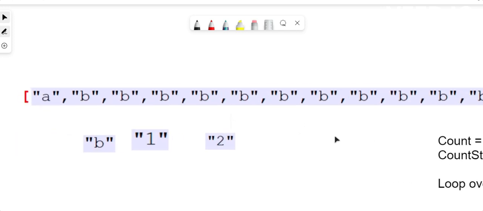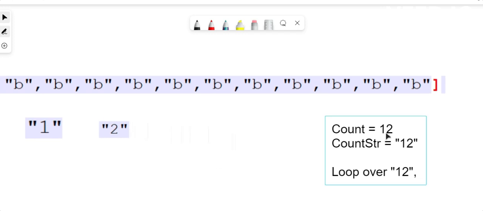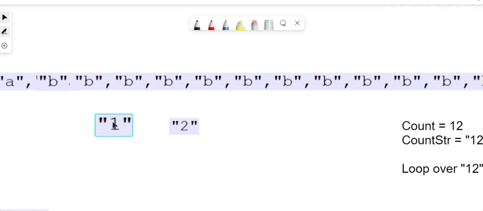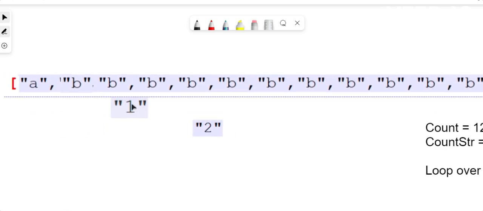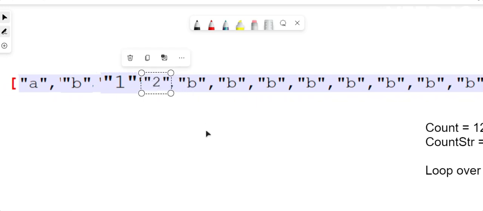Okay, and our second pointer will be here again, so we will be putting b here. Now this time we have 12 inside our count, so we will convert it to a string and loop over 12. One by one we will loop over 12 and put whatever is in our count here, like this. So I hope this makes it very clear what algorithm we have to write. Let us just quickly jump to the code and see how we can write the code for this.